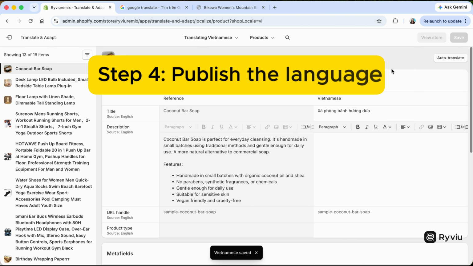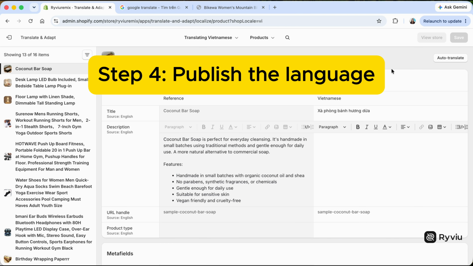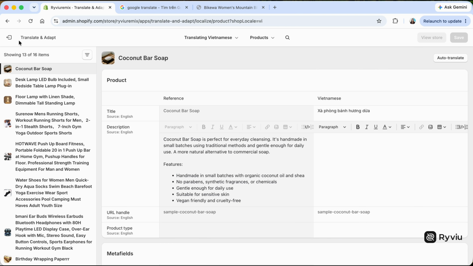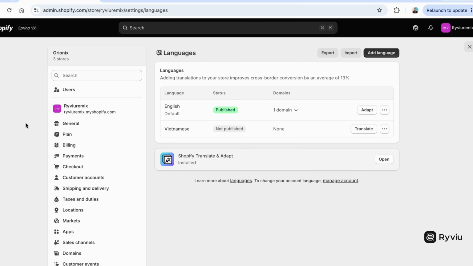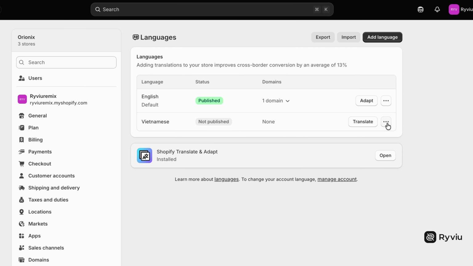Step 4. Publish the language. Once your translations are ready, return to the Languages page. Find the language you just added, click the three-dot menu, and select Publish. Your new language is now available on your online store.